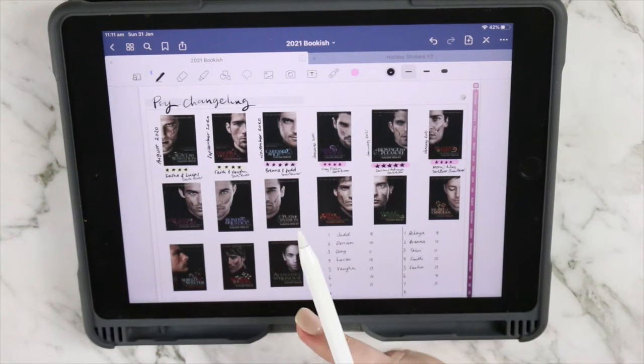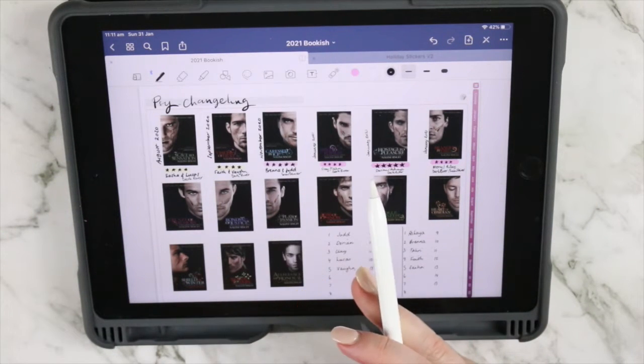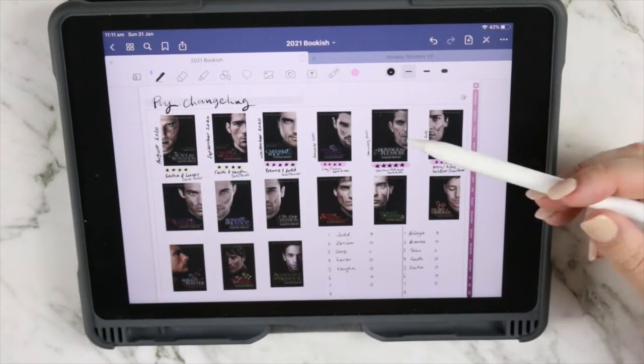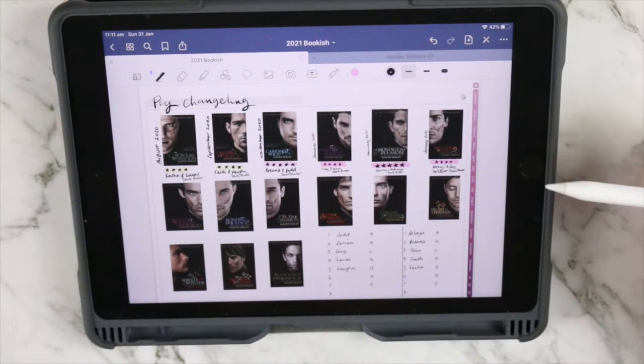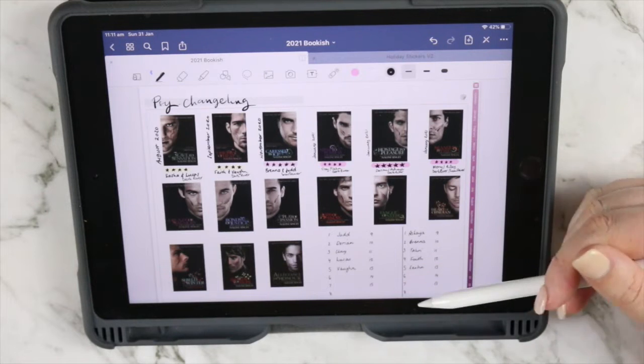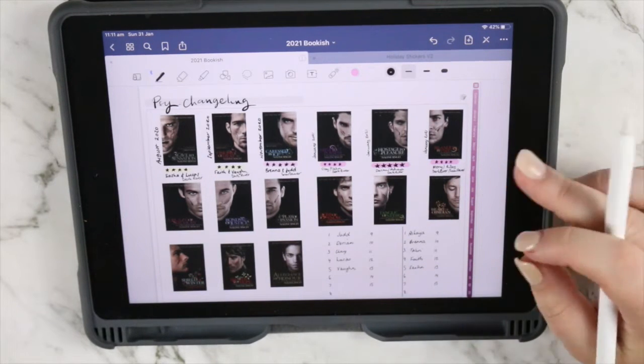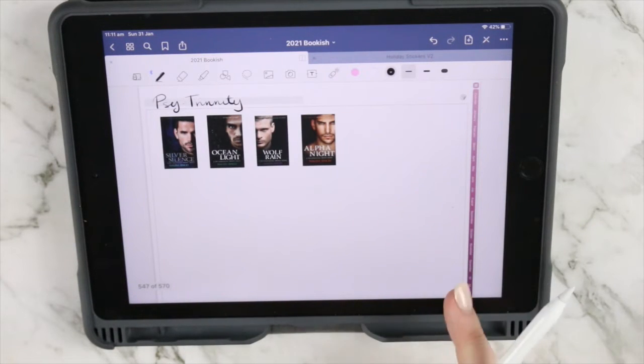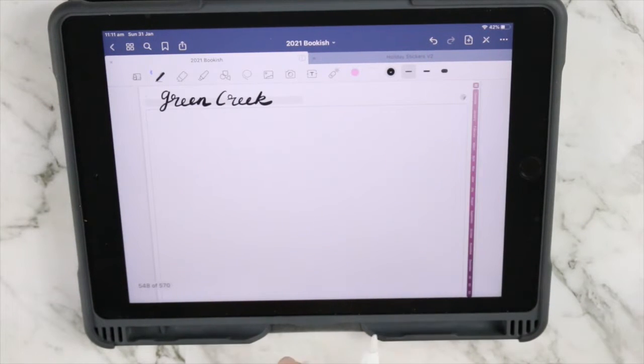So what I'm doing with the Side Changeling page is every time I do a reread, I'm just putting in the couple, the pack, and the month that I read it in. And then I also started tracking my favorite heroes and heroines just out of interest from these first books. And then I'll do the same thing when I reread the Side Trinity books.